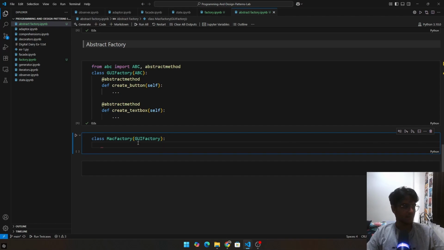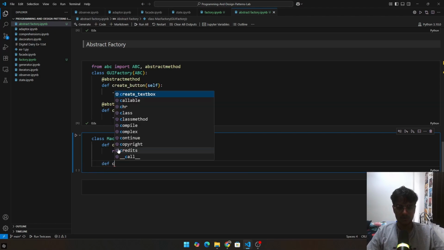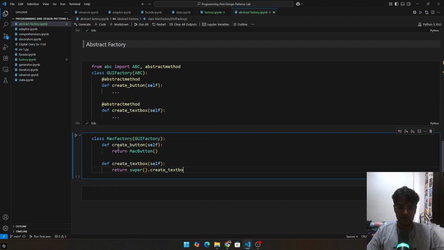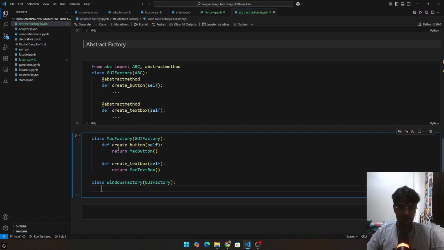Now what the Mac factory will actually do is, it will create button, and we can do something like return Mac button, right? Similarly, for create text box, we can return Mac text box, right? And then similarly, we'll have a Windows factory also, which inherits from this GUI factory. They're implementing the create button function, and that will actually be the same thing.